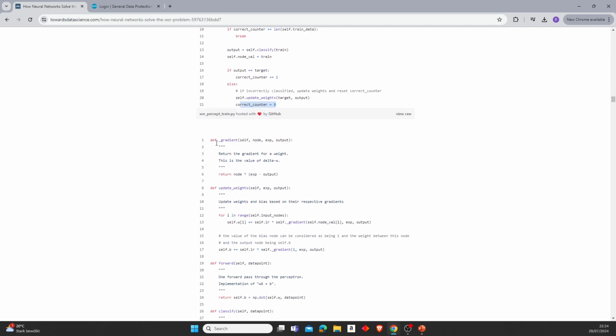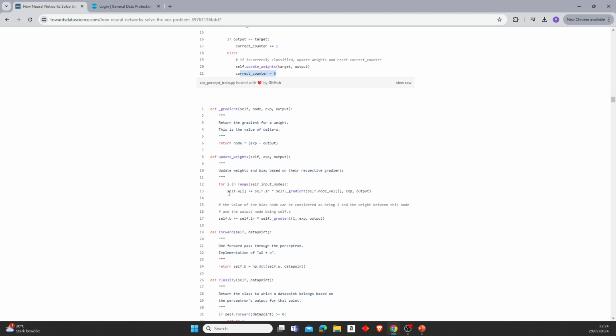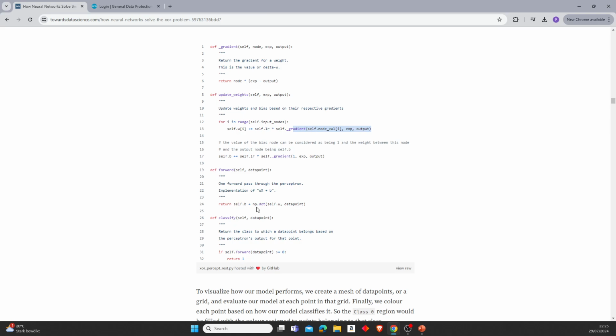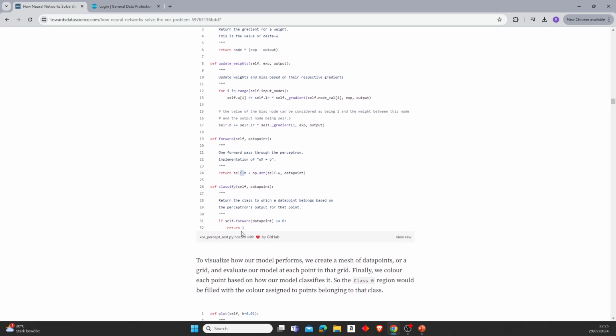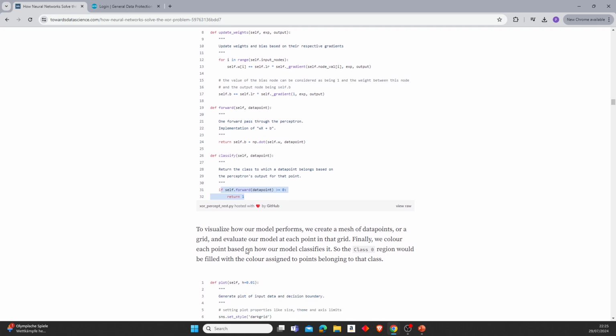And all the other functions are nothing scary: expected minus output times node, which is just the value of the node. You can just read the article and you will get it. This is the weight update rule which I showed: old weight equals old weight plus learning rate times delta w, which is the gradient, what is expected. This is the forward function, where we do the dot product w1 x1 plus w2 x2 plus bias term. When our forward function is greater than 0, we say it belongs to class 1, and if not, then it belongs to class 0. That's how it goes, nothing much.